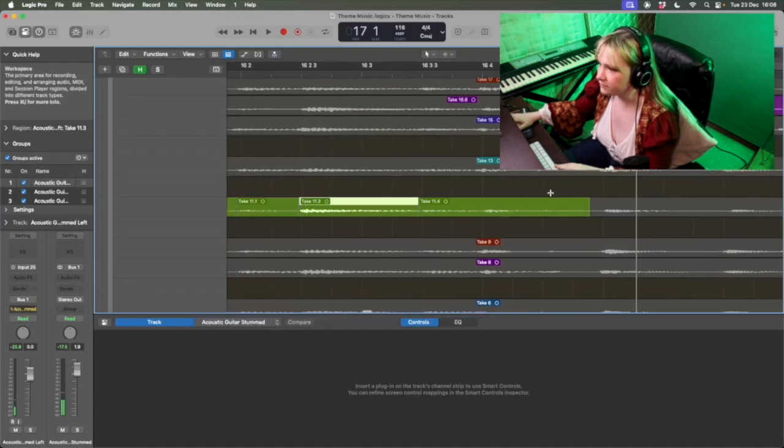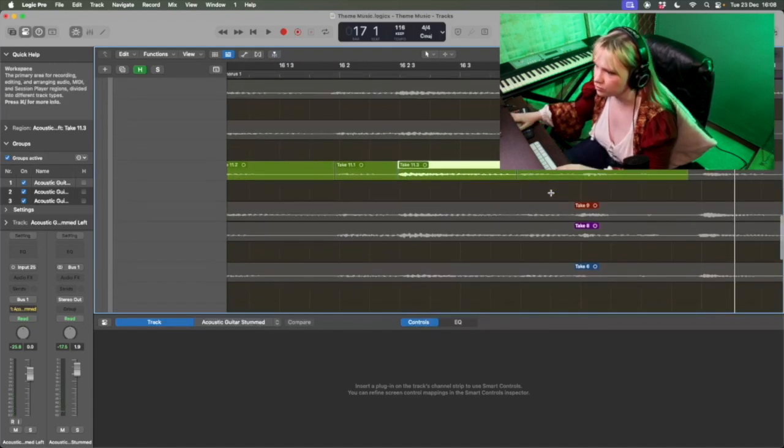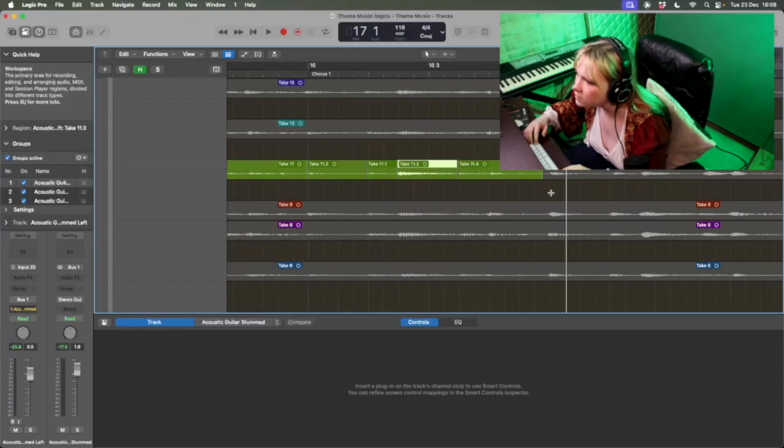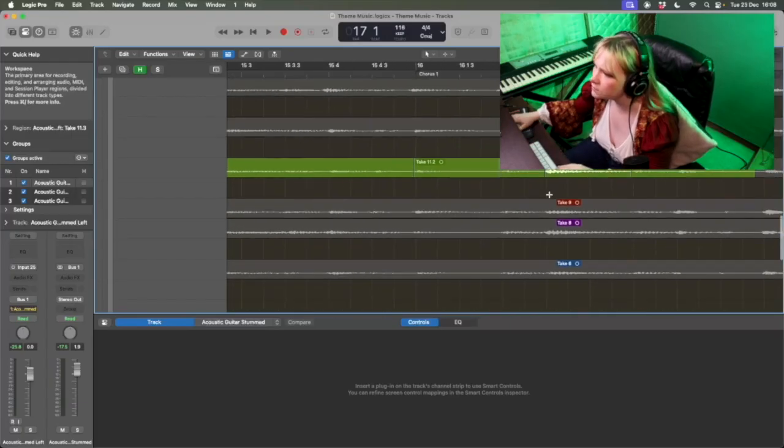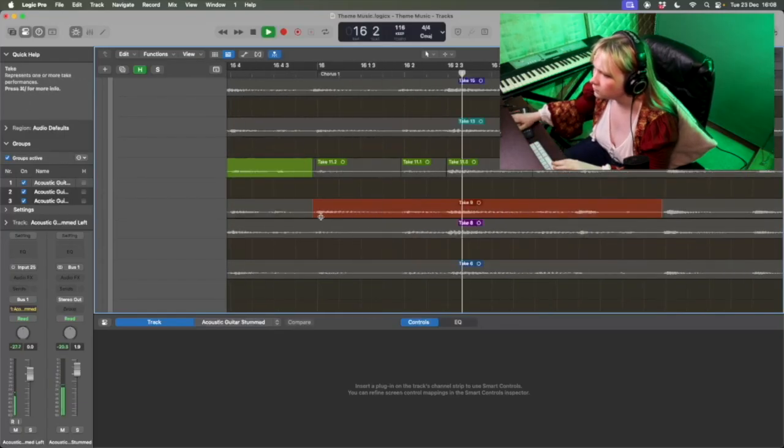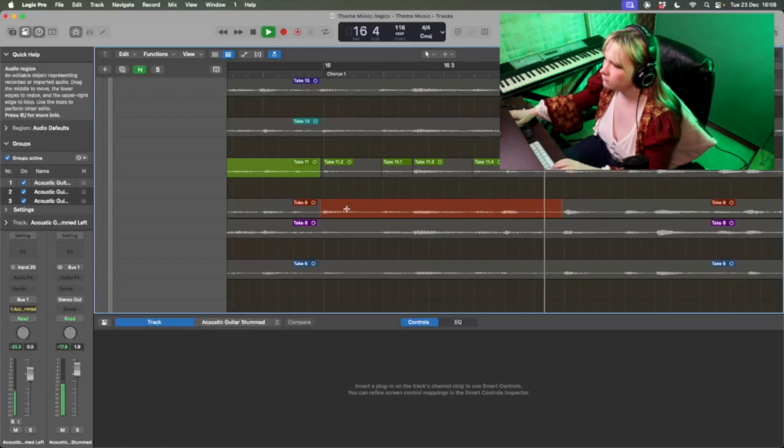Or should I just pick a different take there that's a bit more in time? Because that's just a little bit out of time in general, isn't it? Is there a take that's a bit more in time and sounds good? Sounds fine.